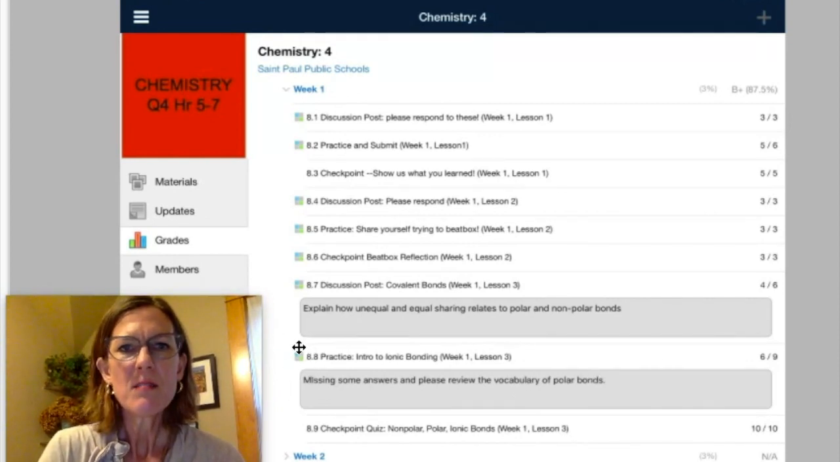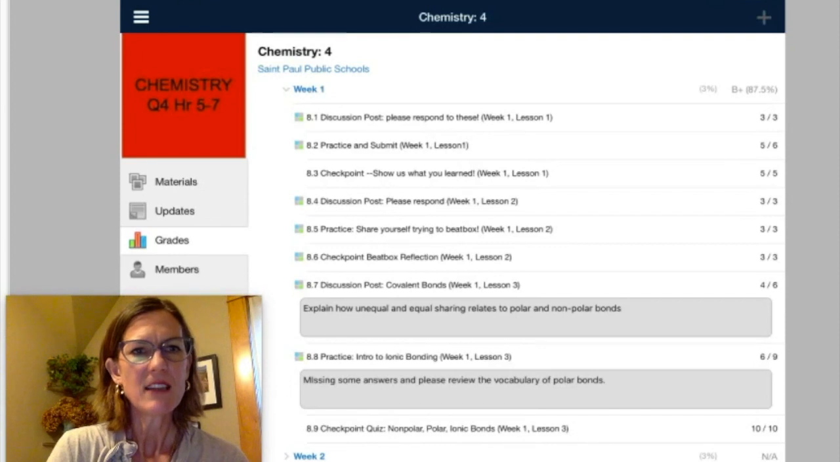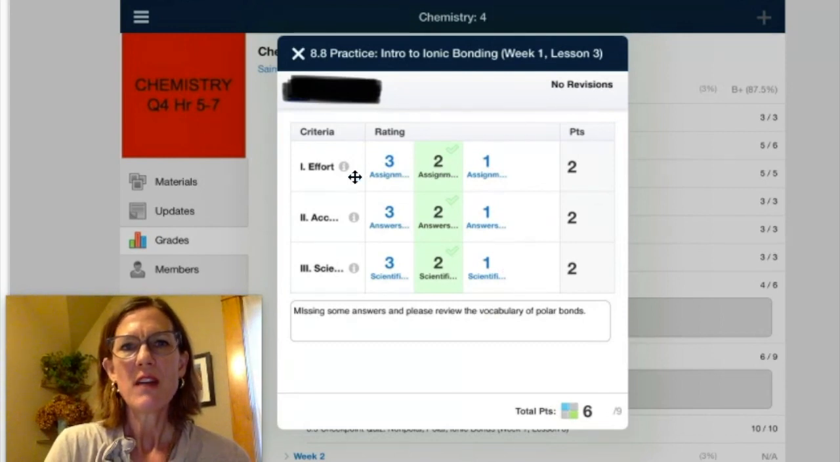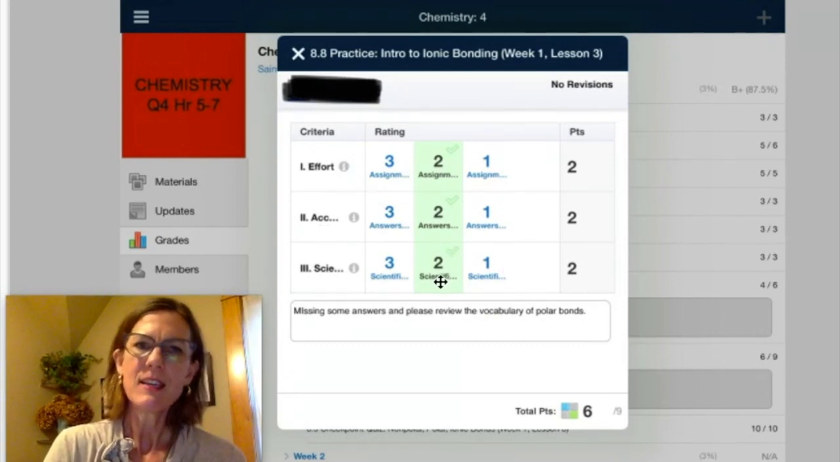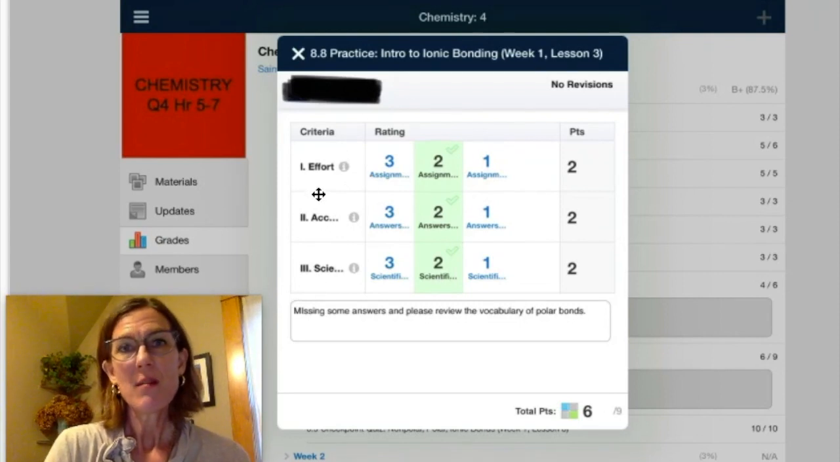But here, this little box is the rubric. And I don't know how many of you have clicked on that to use the rubric, but I hope that you'll start doing that, because when you click that, you'll see where those 6 points came from. So it was 2 for effort, 2 for accuracy, and 2 for scientific language. And you can even find out more if you click on this little I button.